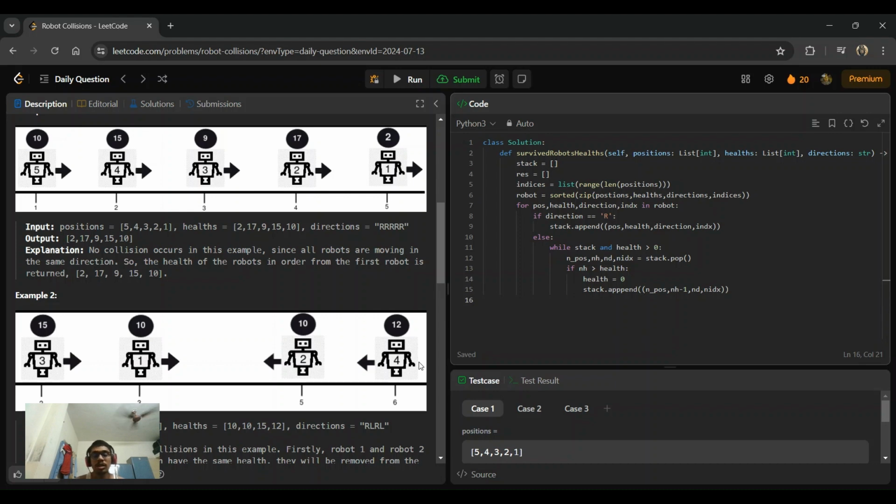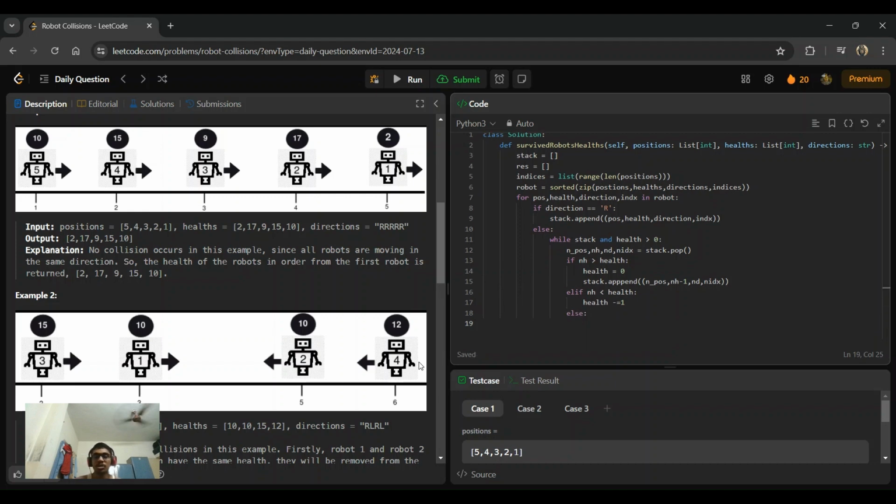Okay. Then elif nh is less than health, then we will pop it, and health minus equal to 1, we reduce it by 1. Okay. Else if both have the same health, then we set health equal to 0.